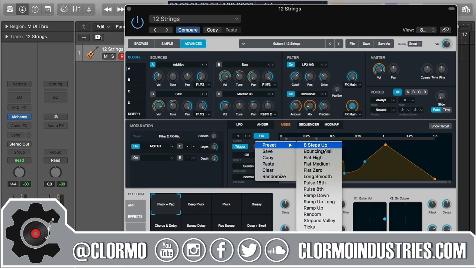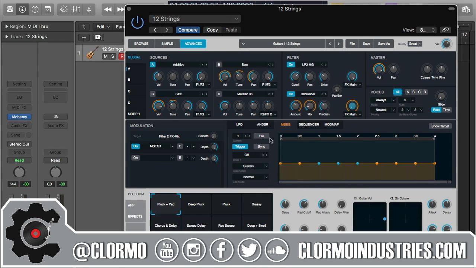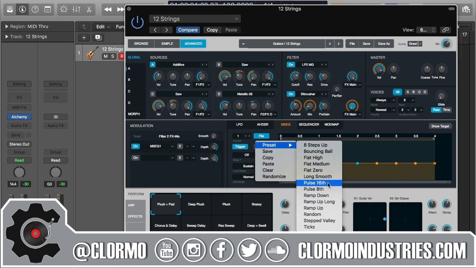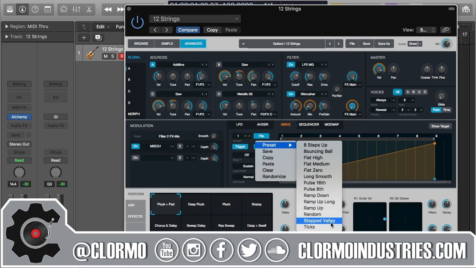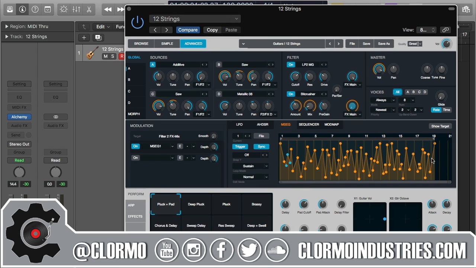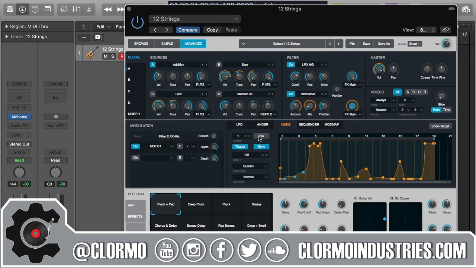There's a bunch of presets, not that many, but there's a few that you can start with. Let me bring up a ramp. Pretty simple, right? It just goes up. Let me just do a random one, something a little bit more crazy, with many more points and more segments. You can tweak, save, copy, paste, clear, randomize further, and so on and so forth.